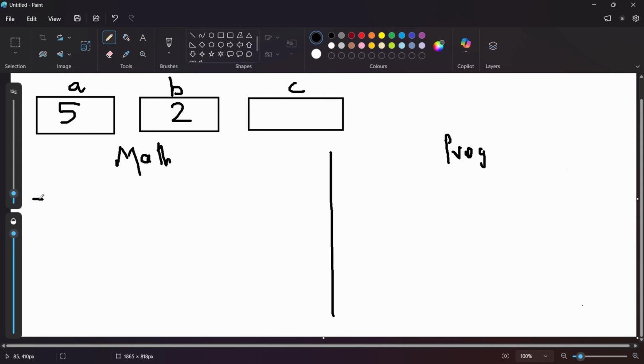So equals to in mathematics tells us that the expression on the left and the expression on the right, both the values are equal to each other. They will be the same. 5, 5. Both are equal. But in programming, it means something different. Imagine this, we'll take C because it's empty. C is equals to A plus B.